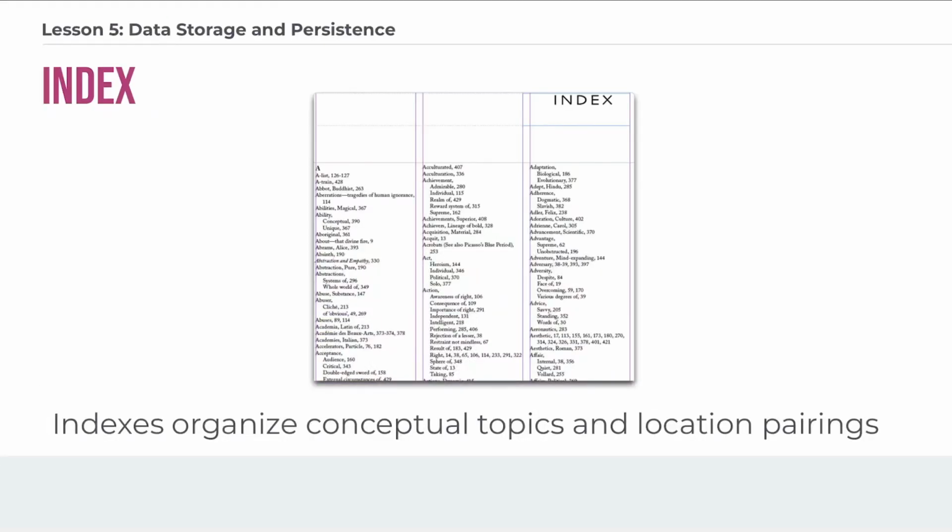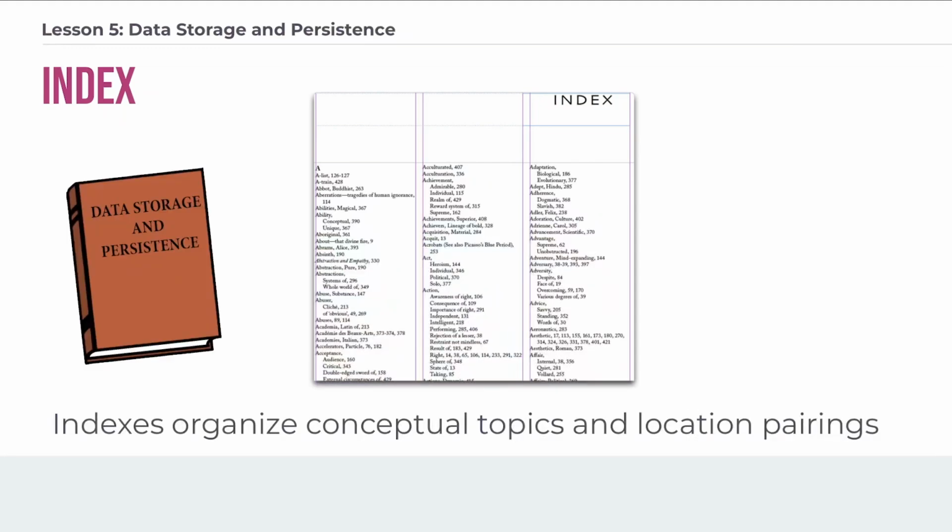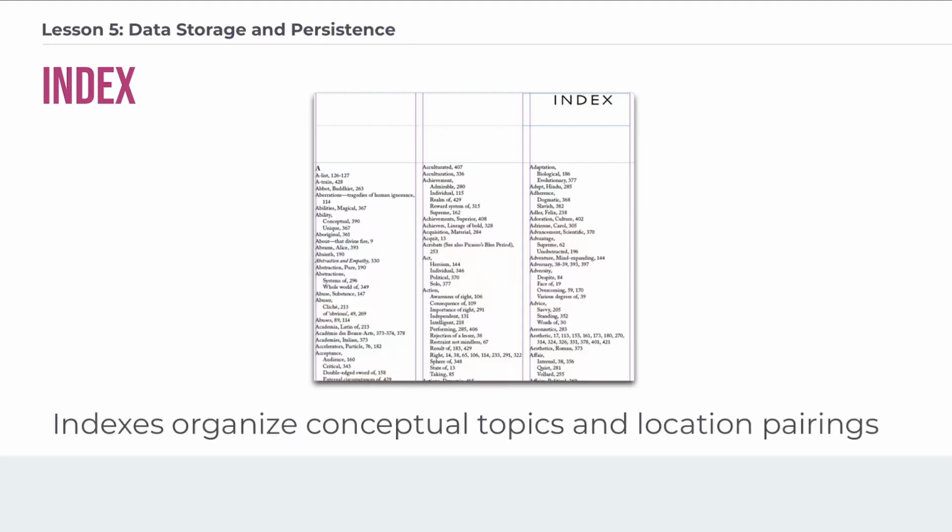So one type of storage structure that we can use is an index. All right, and you've got experience with indexes. Almost any textbook that you have, whether it's paper or digital, you can go to the back of the textbook and you can access this index of concepts. Maybe they are words, but I want to find out where in this book a certain concept occurs, adaptation.